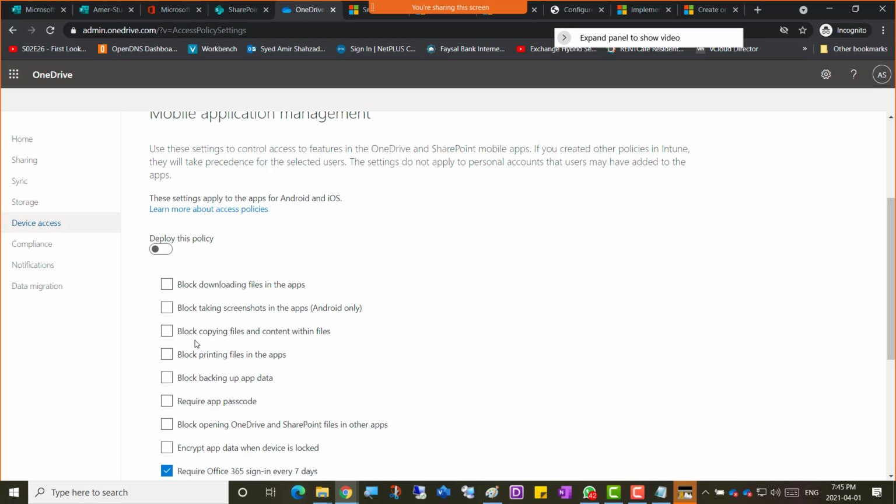So that's pretty cool. Block copying files and content within the files, and obviously you can block the copying in Android and iOS phones. Block printing files, block copying files. You can't print from cell phones, you can't copy the company data from the company OneDrive from cell phones, block backing up data even. So it doesn't even back up the company data. Require app passcode, and block opening OneDrive and SharePoint files in other apps.